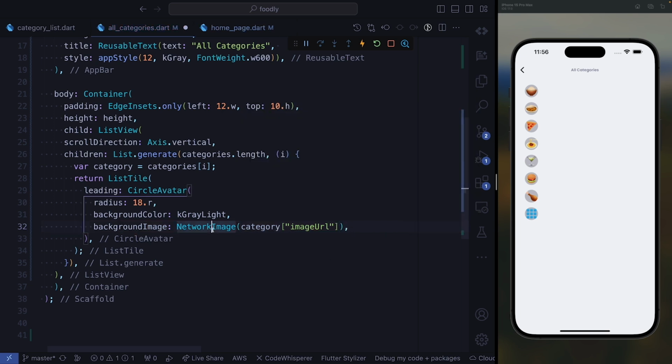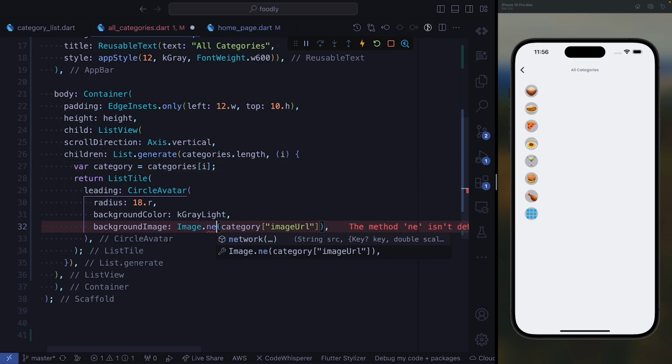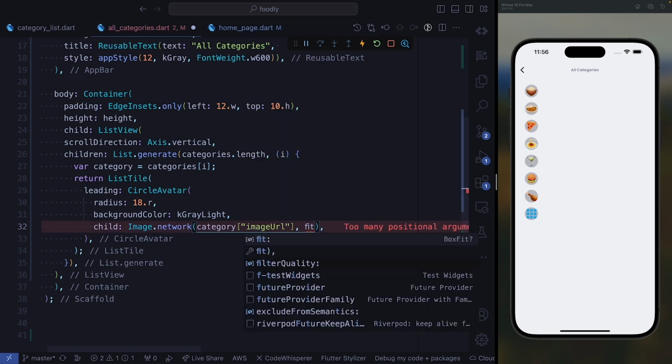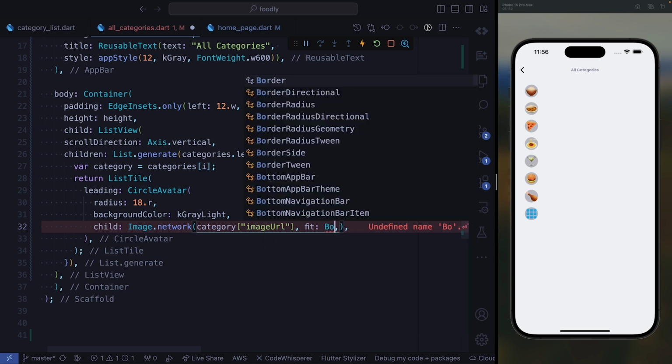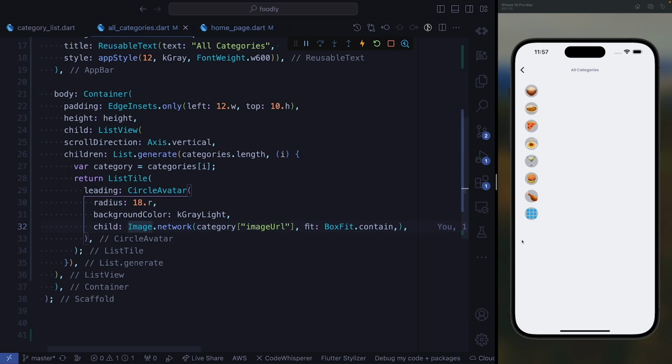So we're inside of the network image. Instead of using a network image here, we can use Image.network, and we change this to a child like that. Inside of our network image, we need to include the fit property. Our fit is going to be BoxFit. It's supposed to be BoxFit.contain. We need to contain the image. So we're done with this.